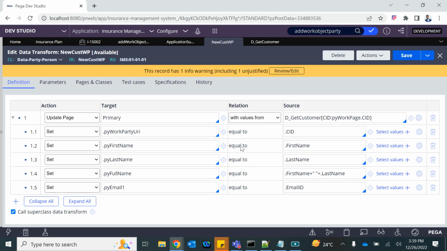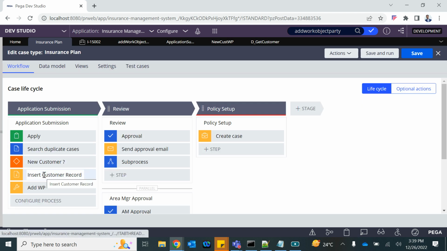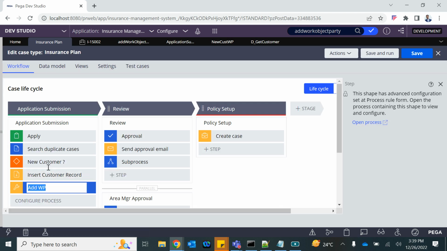Now this data page will get the data needed for the work party. Okay, so this is how it's working now. Let's have a look at this again from the beginning. So we have added basically add work party activity.